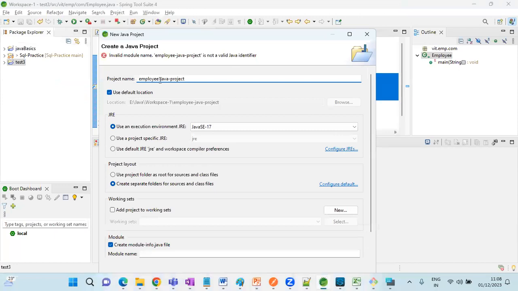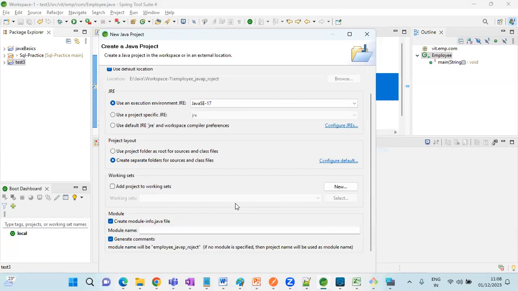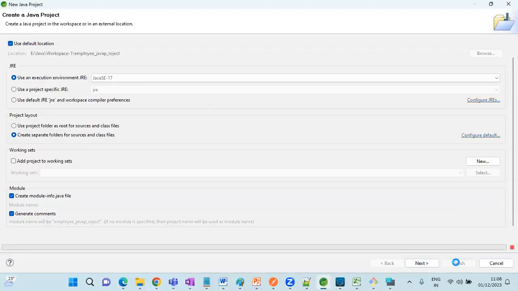It's not a valid identifier. Invalid module name. Later I will do the rename. Normally it should work, but it's not working. So I'll keep it with underscores here: employee_Java_project. So this is my project. Next, click on finish.